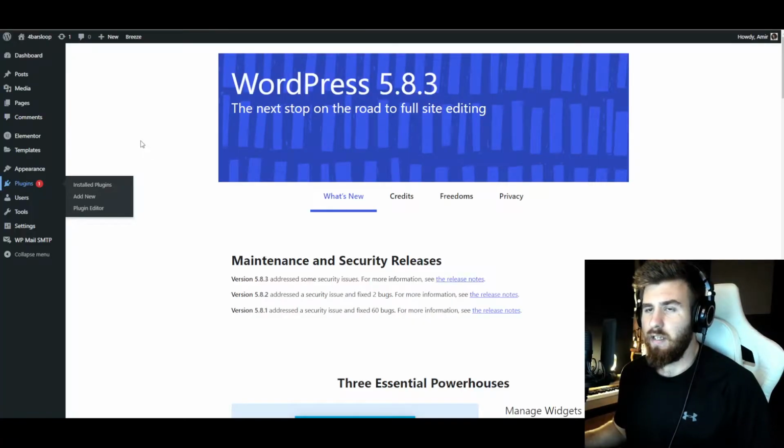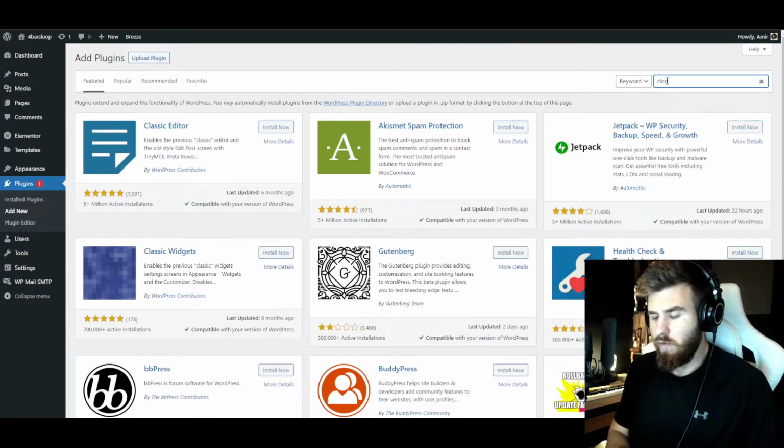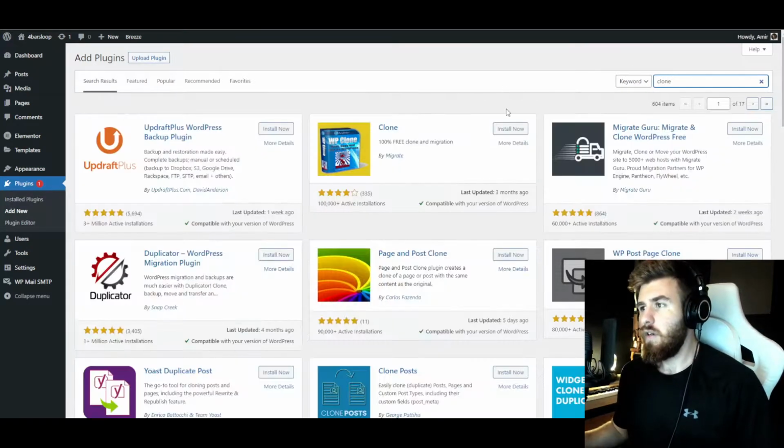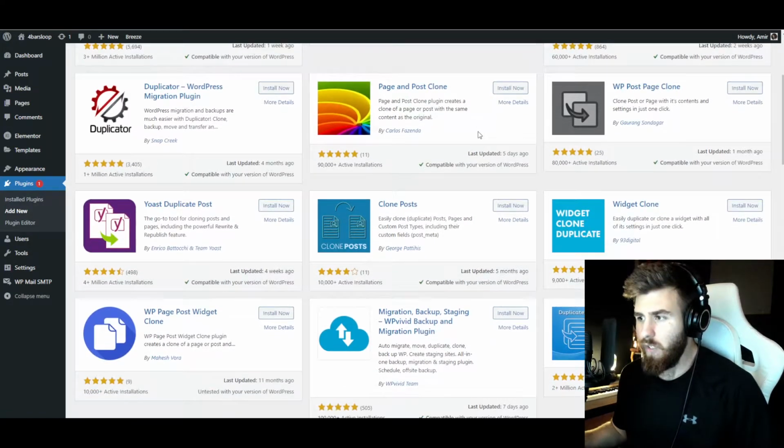So let's dive in. And before we start the inner pages, let's go to plugins and add a new plugin and let's search for clone. Now, why do we need this clone? Because this clone is gonna help us do the other pages faster. Once we have the inner page and we are happy with it, we can just duplicate it.